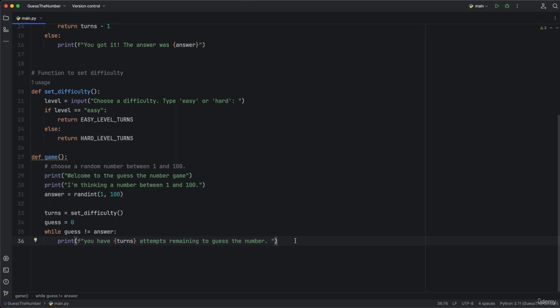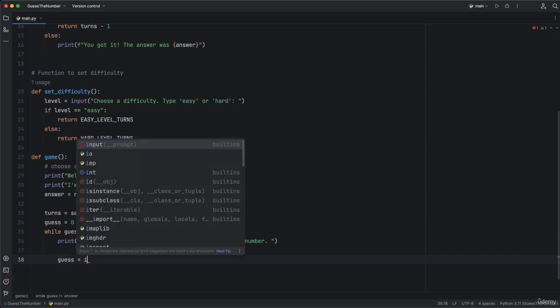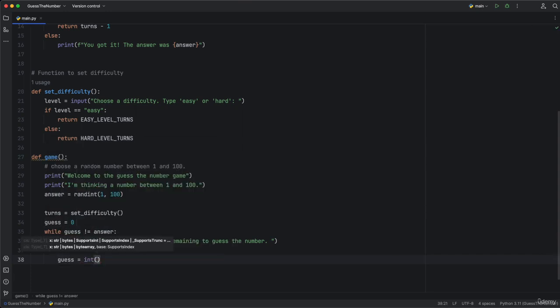Now we're going to get a number from the user. I'm going to say guess, this is the user's guess, equals integer, because we need to turn this into an integer so we can compare it to the answer value, right? Because these are all integers. That's very, very important. So we're going to say input, and we're going to say make a guess.